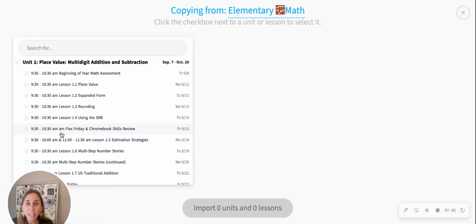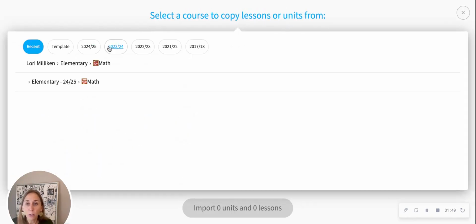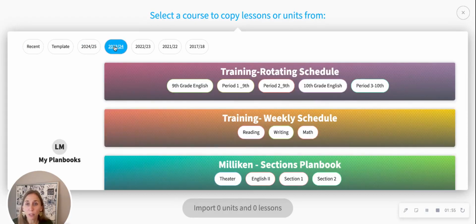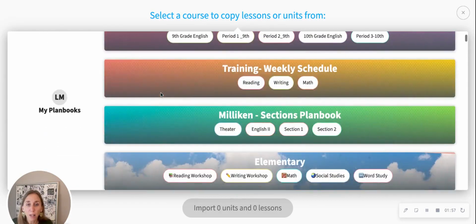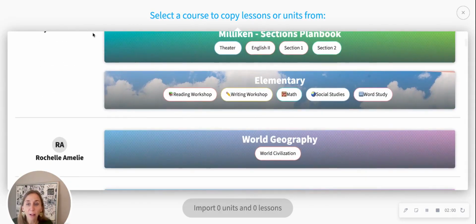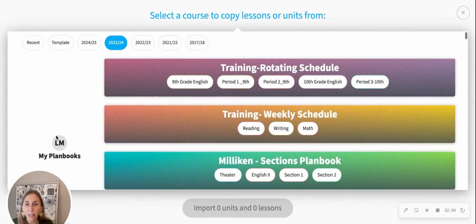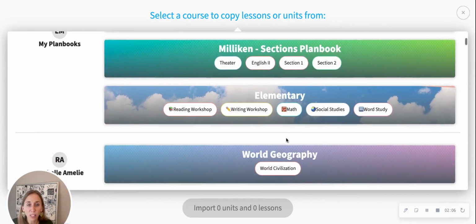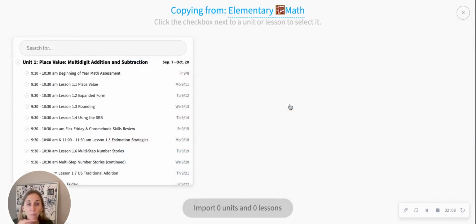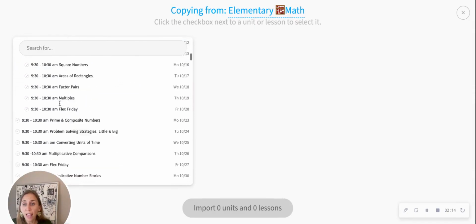And because CC is super collaborative, you can come up here and click this banner and go to the year of the plan book you're looking for. So say this is Miss Vicky from last year. I'm going to hit 23-24 and I'm going to come on down to math here and I'll find Miss Vicky. So everybody in your school's plan books are here. Okay. And I'm going to pretend that this actually is Miss Vicky's math plan book and I'm going to hit math. And then you're going to be able to see very clearly and easily all of the lessons that she has in that plan book.